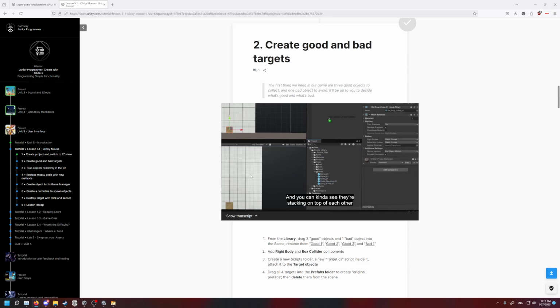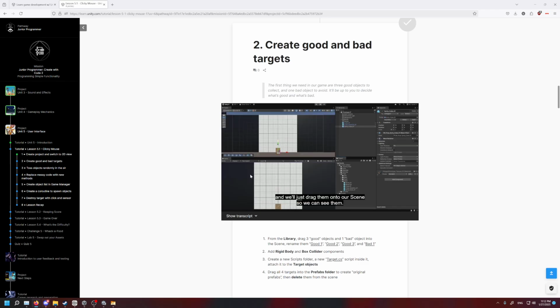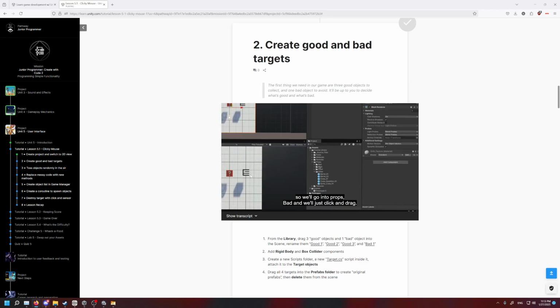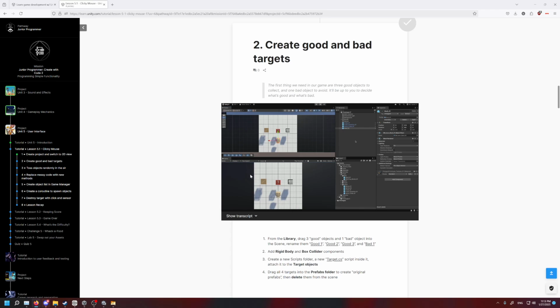And you can kind of see they're stacking on top of each other, so we'll just use our Move tool. And we'll just drag them onto our scene so we can see them. And then we need a bad prop to use, so we'll go into props, bad, and we'll just click and drag. I'll use a skull as one of my bad props. That way it's very clear which ones are good, all of these different crates over here. And then we have our skull, which we definitely don't want to press.